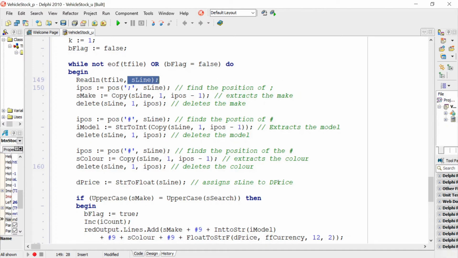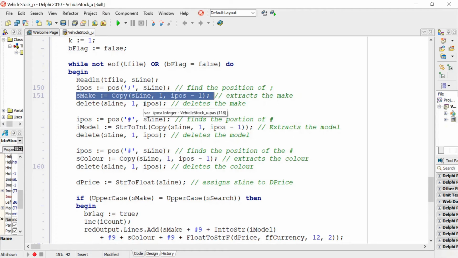I've made some very nice comments for you students so that when you're going through the program, you'd be able to see exactly what the lines of code are doing. Okay, so I'm finding the position of the semicolon in sline. I'm extracting the make using copy. I'm copying from sline, start at position 1, and take iPos - 1 number of characters. I'm deleting the make, delete from sline, start at position 1, and take iPos characters. I'm then doing the very same thing.